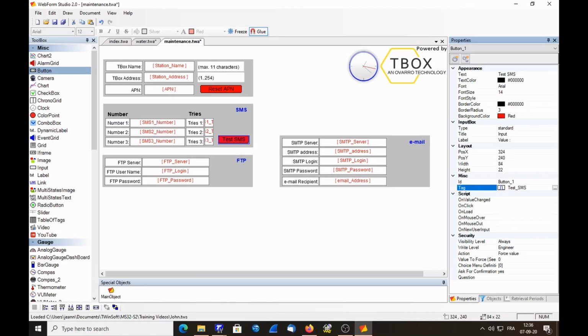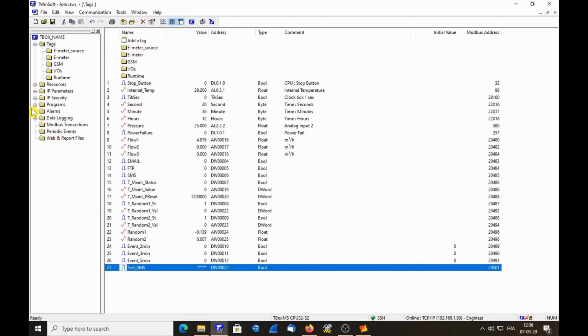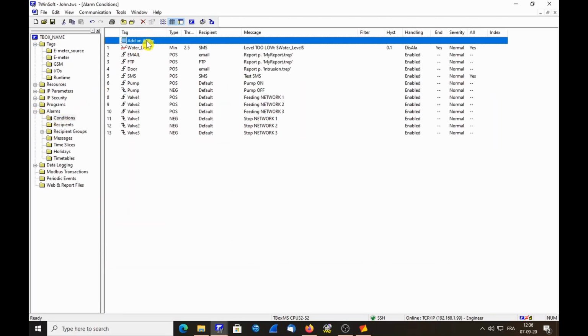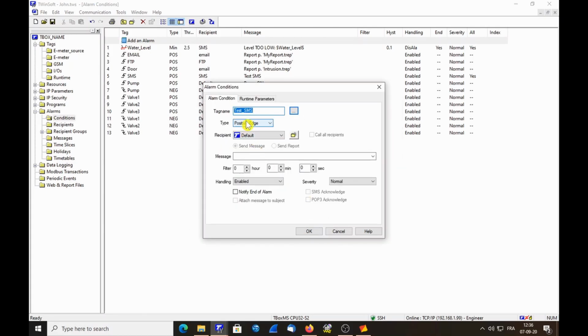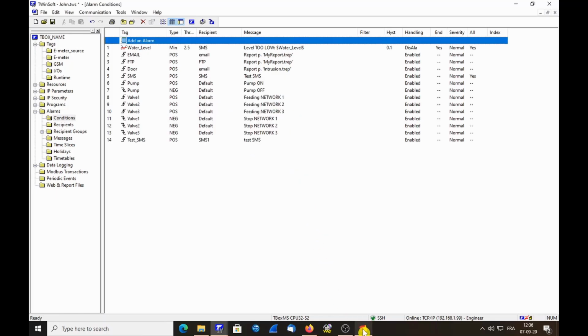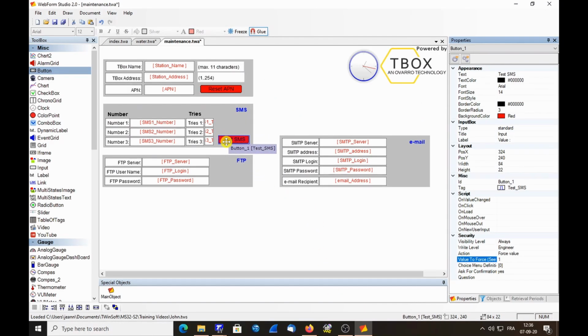The test SMS will be force value, and in my case it will be force value 1. And I will associate an alarm condition to this test SMS tag in the tbox. So in the tbox, I make alarm condition, add an alarm, test SMS, positive edge, recipient. I will send to the first recipient, for instance, the first SMS, and the message will be test SMS. That's it. So I have now implemented in the web form a way to test my SMS.